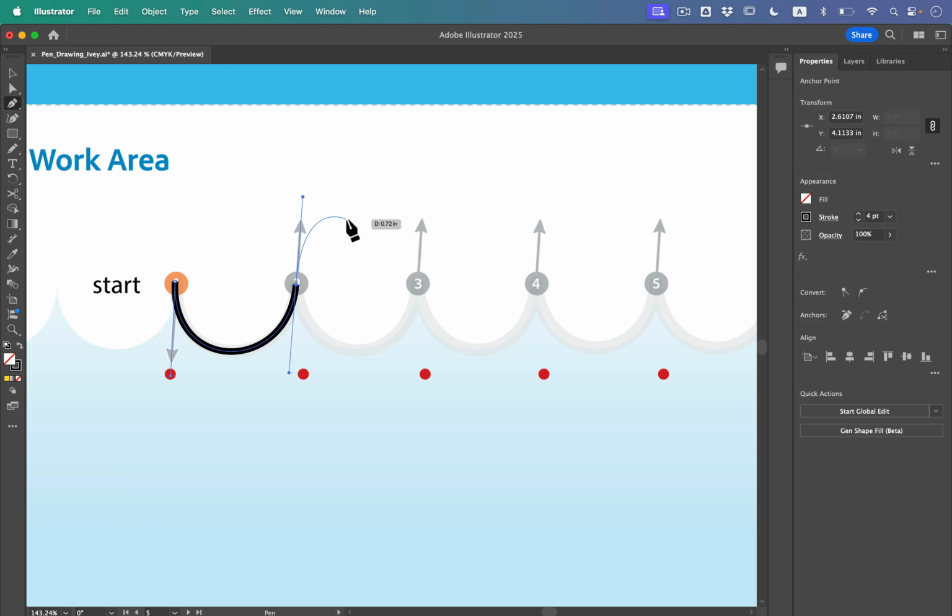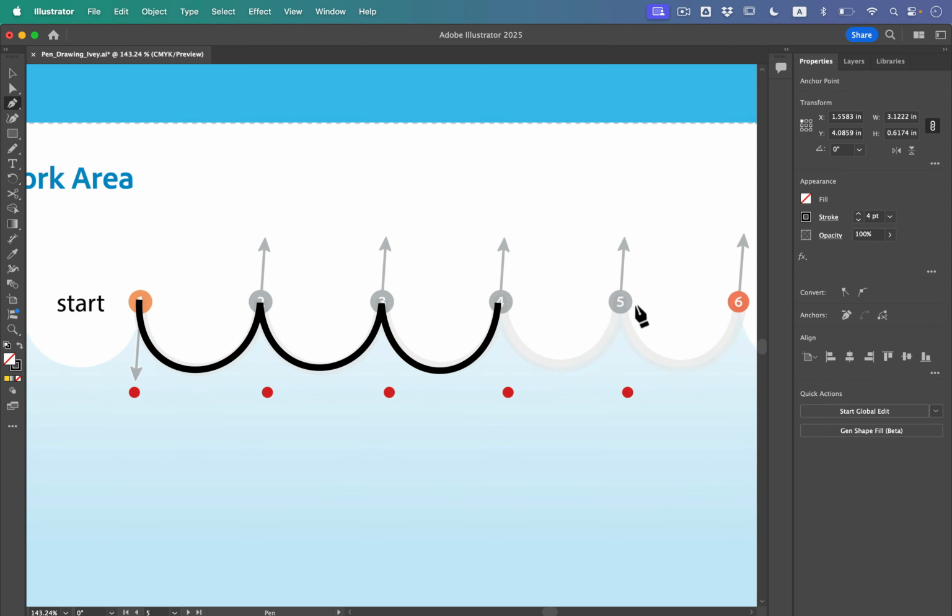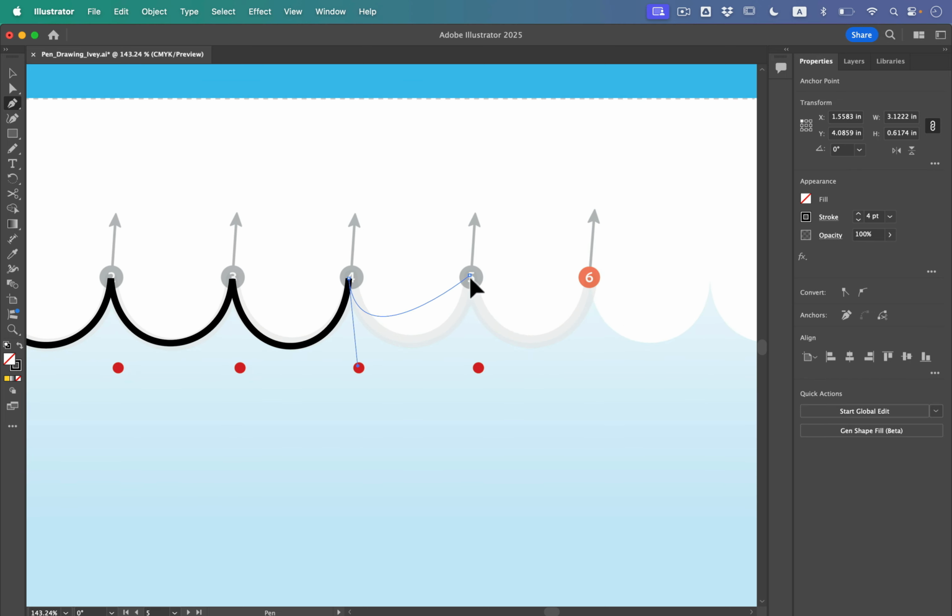This time, hold down the Option key if you're on a Mac or the Alt key if you're on a Windows. Click on this topmost handle and drag it down to match the red dot down below. Notice now that the curve will follow the lower portion. So again, click and drag up, Option or Alt, drag that handle down. And that will reverse the direction of the line that you're going.